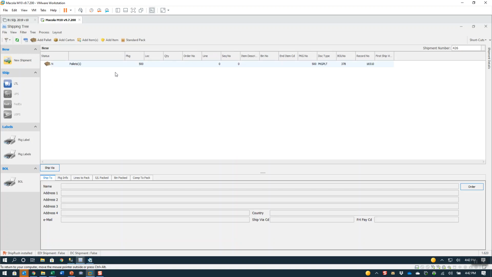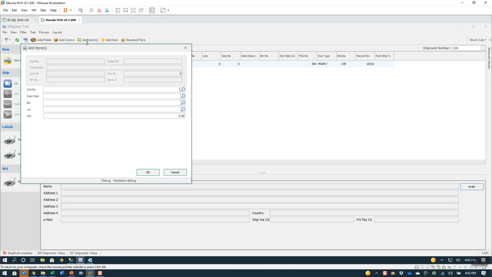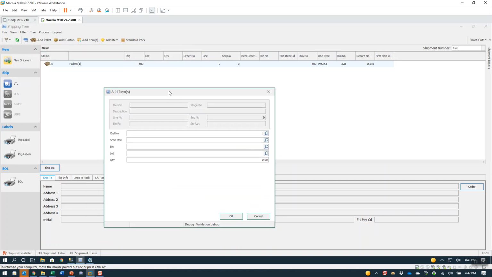So I've got a shipping pallet here. And I'm going to add an item. And we can do this on the gun, but I'm just doing it on the desktop. So doing it on the desktop sometimes is easier. Sometimes it's easier to do it on a particular scan gun. There's my order. The first item and the lot number for that item, they're just asking me to confirm it again. And I'm going to put 10 in this pallet.